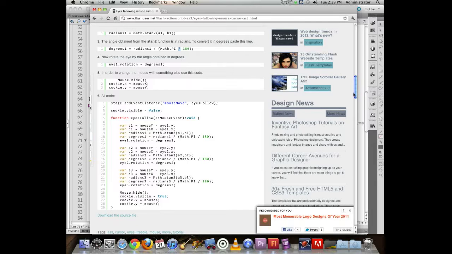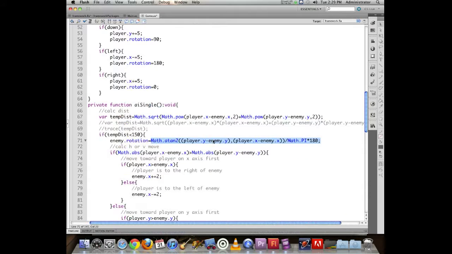So what I've provided to you does work. I take the difference between the y position and x position, arctangent 2 of that, divide it by pi, times it by 180. That gives me what rotation I want the enemy to be. So the enemy only rotates when my player is within 150 pixels.